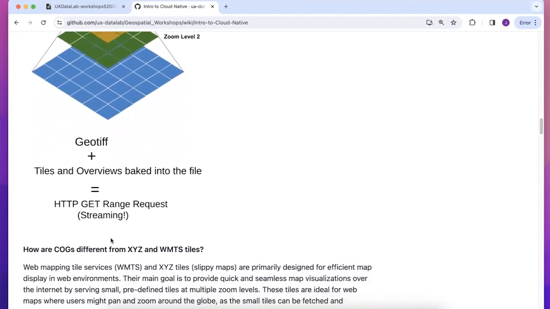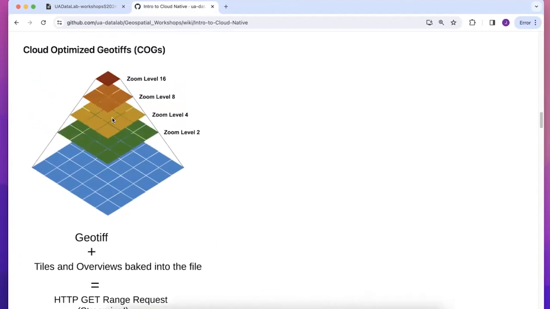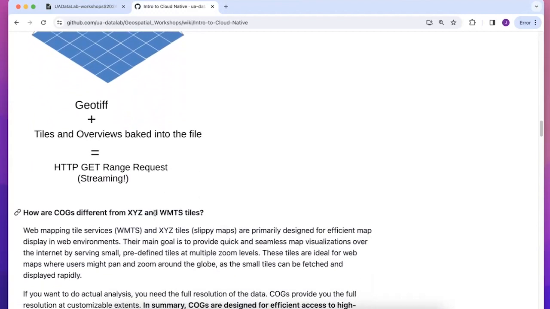Okay, so how are COGs different from an XYZ or a web mapping tile server? Perhaps you've seen these XYZ maps, or Slippy maps, sometimes they're called, or a web mapping service or web mapping tile service. How is that different than a COG? Well, the mapping services are primarily used for visualization. If you're on a Google map or any kind of online map, that's pretty much what you're looking at. It's really just for visualization purposes in terms of zooming in and out and panning around.